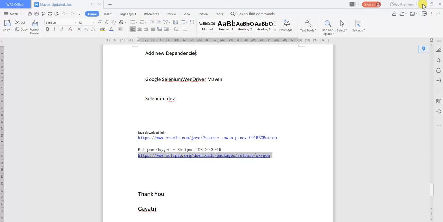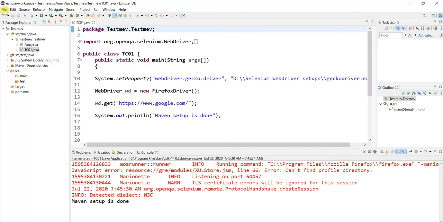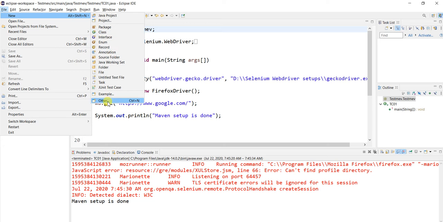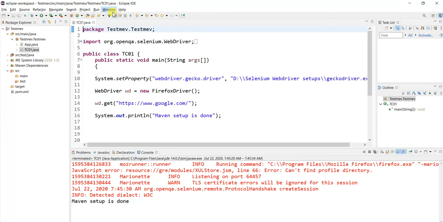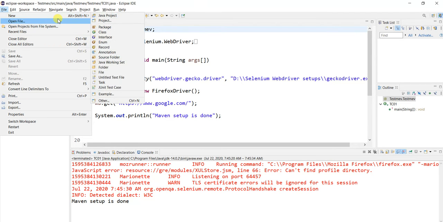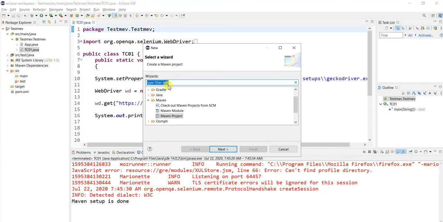So let us get into Eclipse, and here we need to create one project. As we discussed in the earlier video, the project type must not be Java project, it must be Maven project. So how can we create Maven project? We should go to File, New, and here if we are not getting any option directly for Maven, we can go for Other. See here, we should go for Other, and here we can search Maven, and here it goes.